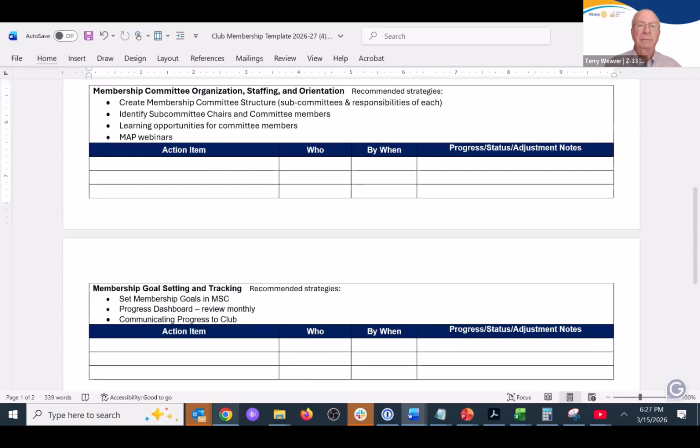Scroll down a little bit. Down here, what we have is 4 sections, and each of these are expandable. This is a Word document, so it's fully editable. You can change anything you want on this page, including adding more action items.